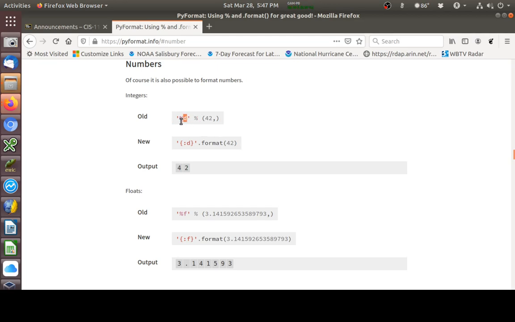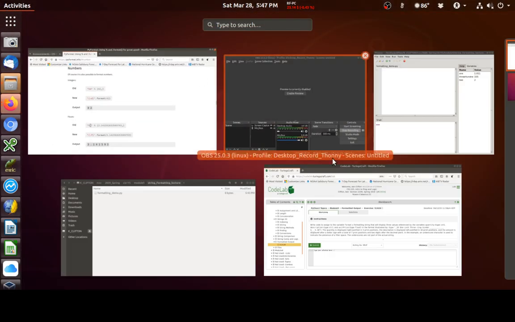The D character in all of the formatting, the D represents an integer. Okay, so D for integer. F makes a little more sense. F is used to format a float. So if I wanted to take this number pi, 3.141593, actually it's 926, but they rounded it up here, and format it, we could do that both with the new way and the old way. So let's play with that a little bit.